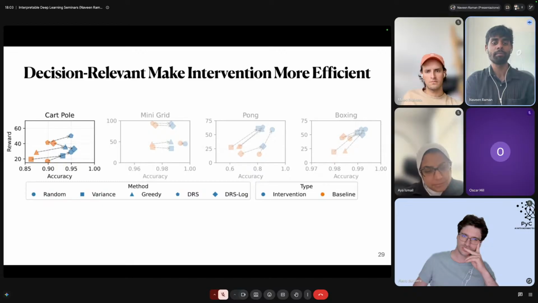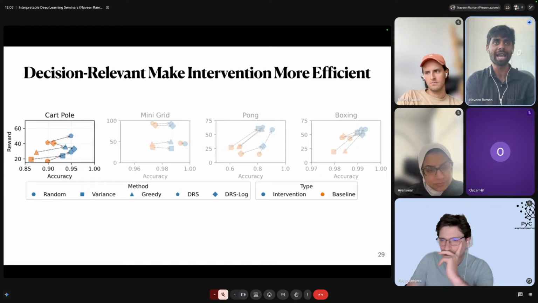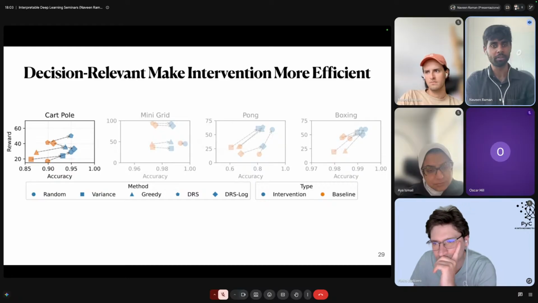What we find is that both for the baseline and for the intervention, using decision relevant concepts, or the DRS algorithm, leads to the best performance. You can also see that it has a fairly steep slope, where you can improve reward by a lot. The reason it does this is that it doesn't necessarily select the most accurate concept predictors, which maybe other algorithms do, but it selects the most decision relevant ones.